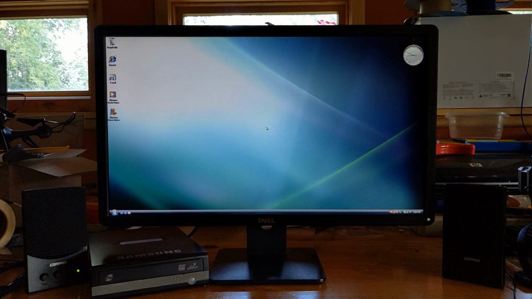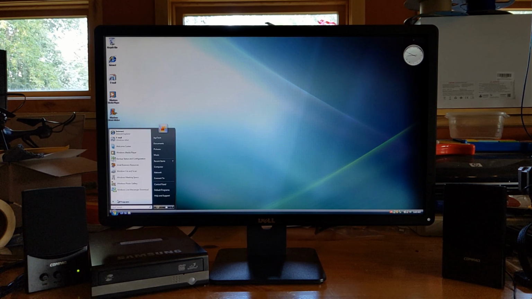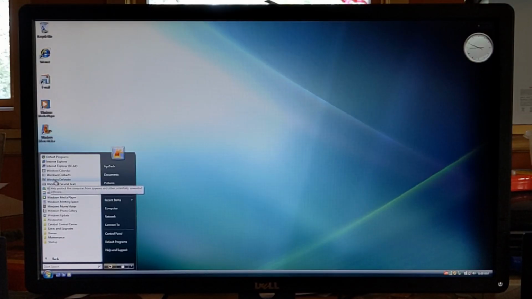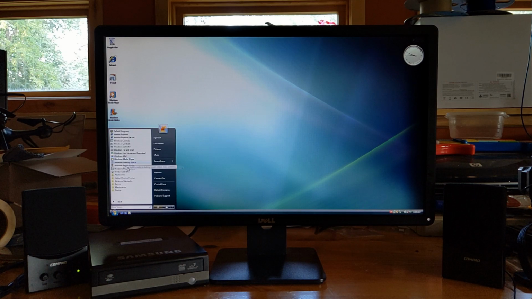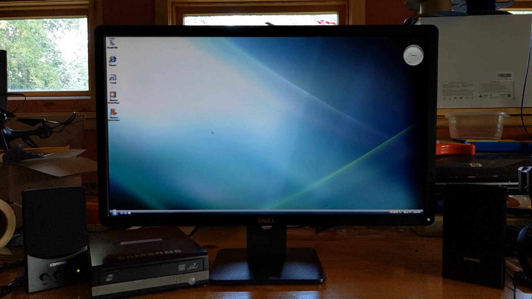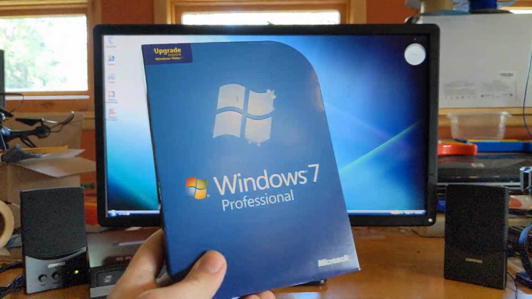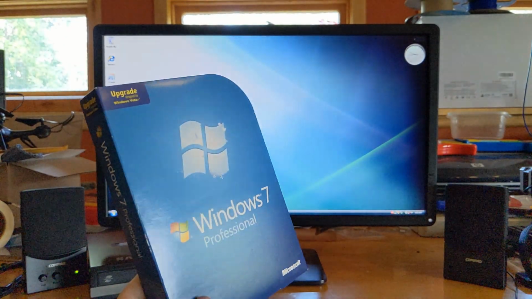Imagine this. It's the year 2009. You've been using this Windows Vista computer for a couple years now and are getting very sick of Windows Vista. And you decide that you need a change for once. And you've been hearing about this new thing called Windows 7. So you go down to the store and buy this, a boxed copy of Windows 7 Professional Upgrade.